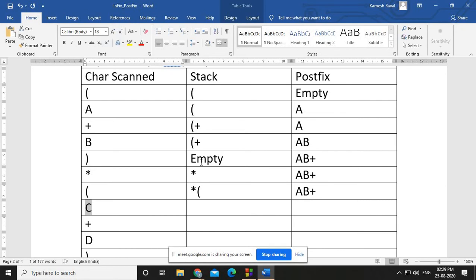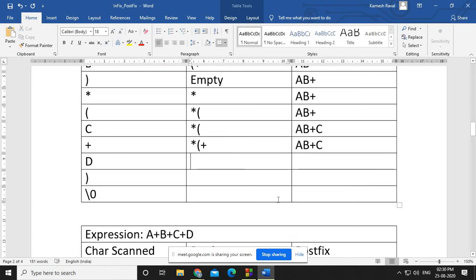Now another thing, you have a C. C is an operand, and an operand always has to be inserted into the postfix. So AB plus C. Now what you have is plus. So plus is an operator. An operator has to be inserted into the stack, and here the same thing we can get into the postfix, right? Now another thing, that is a D, because D is an operand that has to be inserted into the postfix.